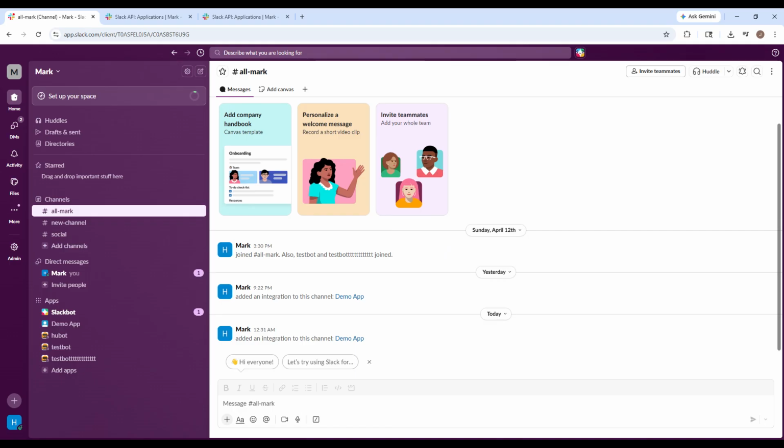If you still see the error, go back and verify 3 things. First, that you are using the Bot User OAuth Token. Second, that your header says Bearer followed by the token. And third, that the app has been reinstalled to the workspace. Those 3 checks solve most cases of this issue.